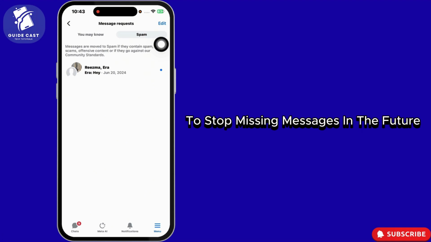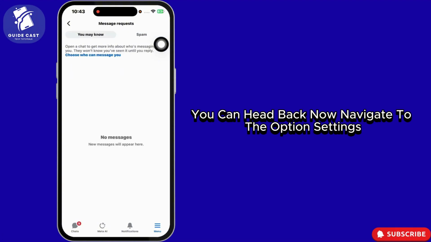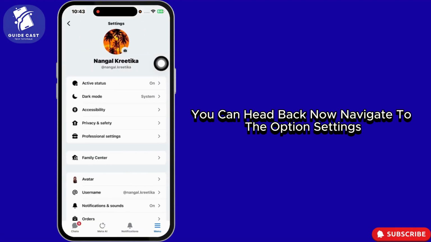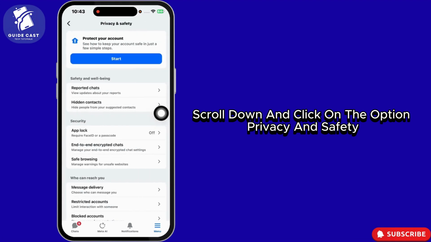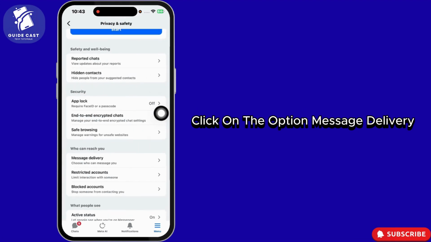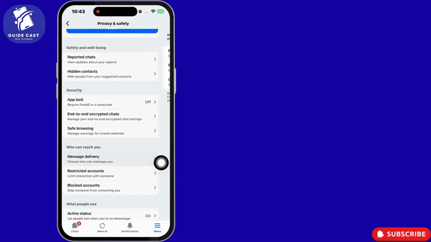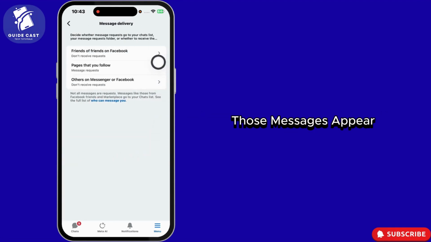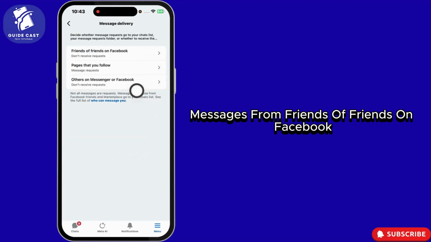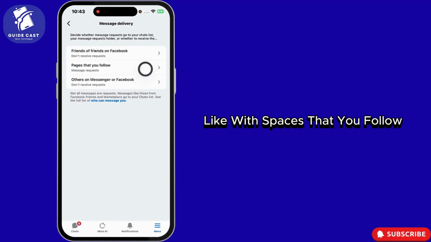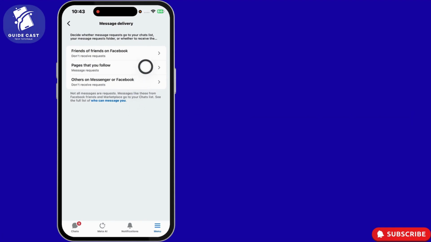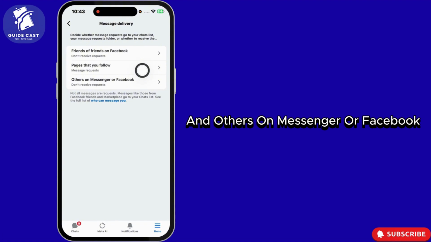To stop missing messages in the future, you can head back. Now navigate to the option settings. Scroll down and click on the option privacy and safety. Click on the option message delivery. Customize who can message you and where those messages appear. Messages from friends of friends on Facebook, likewise pages that you follow, and others on Messenger or Facebook.